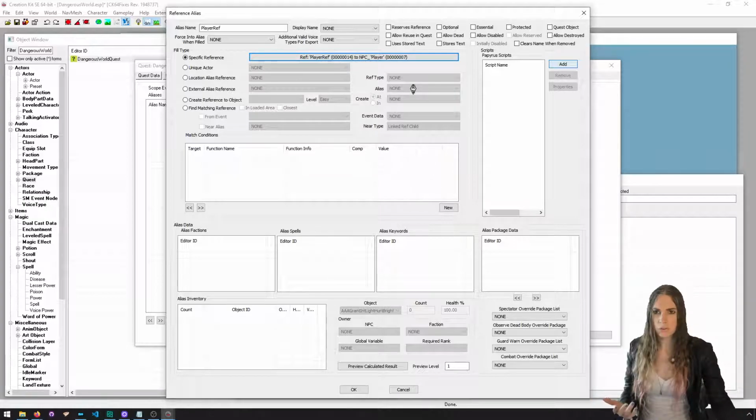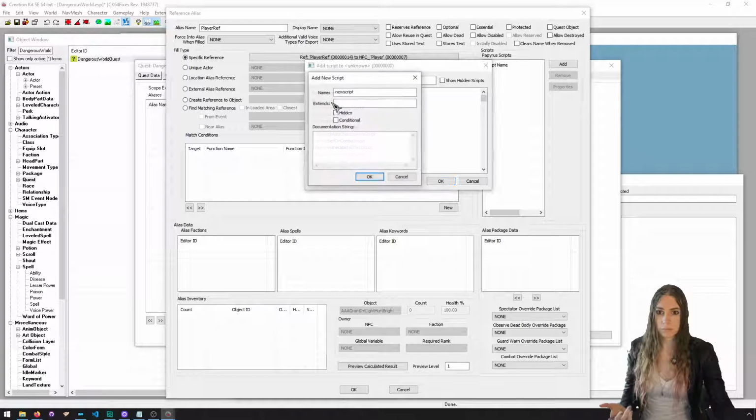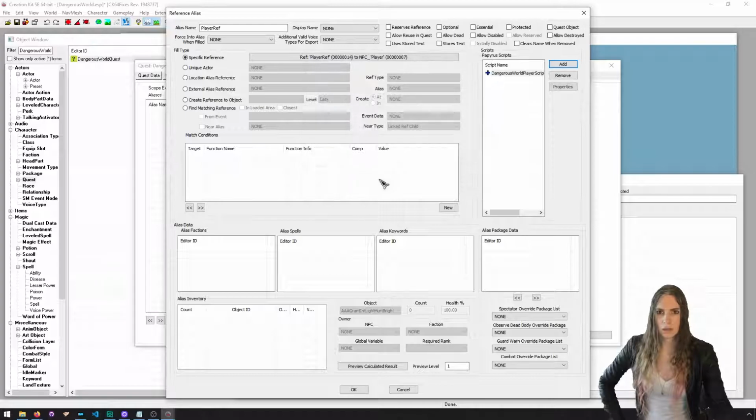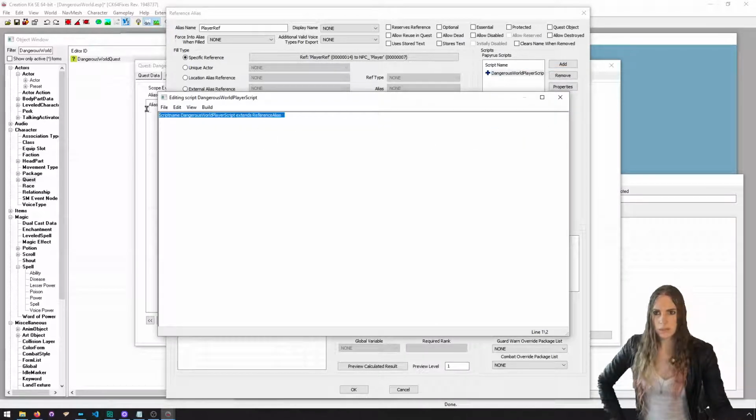I'm going to add a script. I'll call it a dangerous world player script, and it will extend a reference alias. Cool. And I'll edit source. And here's what we'll put in here. Let me do my notepad again.